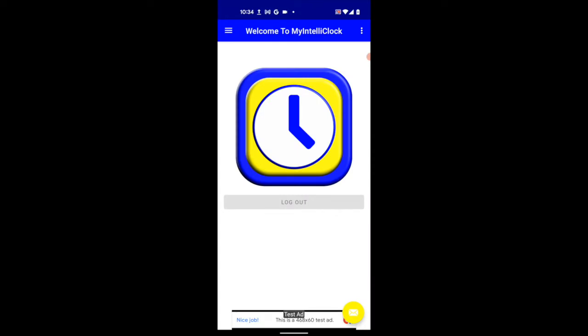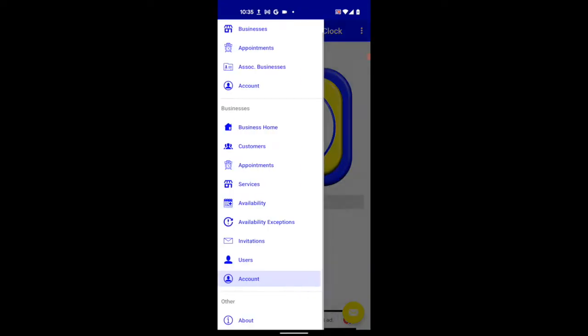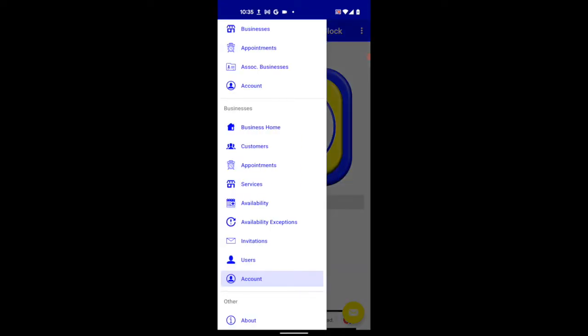Welcome back. Let's begin with MyIntelliClock. Opening the navigation drawer. For providers, there are 9 options: business home, customers, appointments, services, availability, availability exceptions, invitations, users, and account, which leads us to your account on MyIntelliSource's website, where you can set up billing, change your information, and access the server settings. Our first stop in using MyIntelliClock is going to be at the Users menu option, which I will click now.